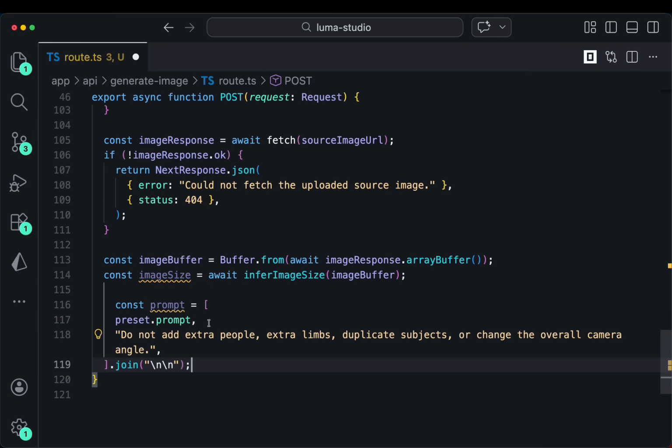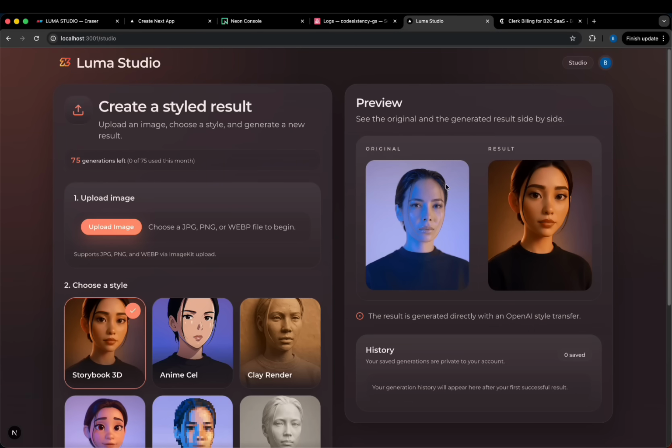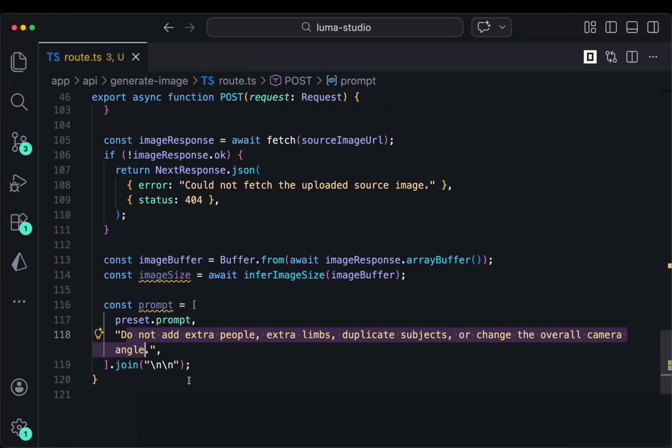So first off, we're going to get the preset prompt, right? On top of it, we'll say do not add extra people or extra limbs, don't duplicate subjects, or don't change the overall camera angle, so that if we uploaded an image like this one, we're going to get almost the exact same thing, but in a different style. So it's not going to add extra people, no extra limbs, or extra eyes, and so forth, right? Even the camera angle will be the same. Okay, so this is what we are doing.